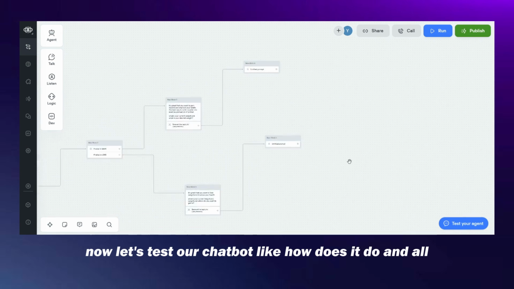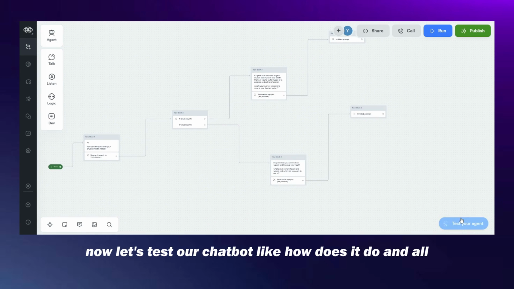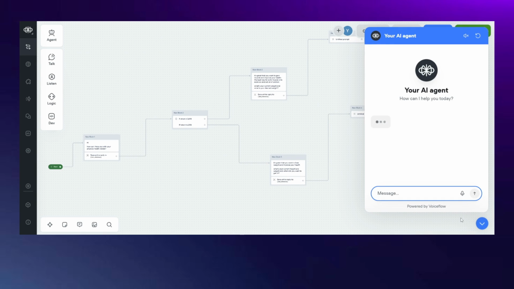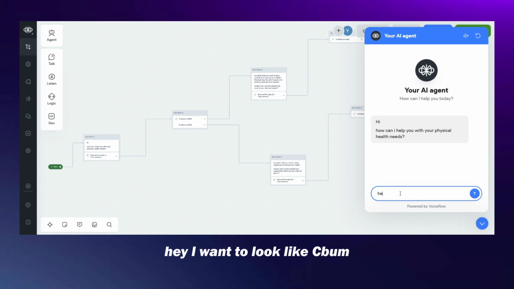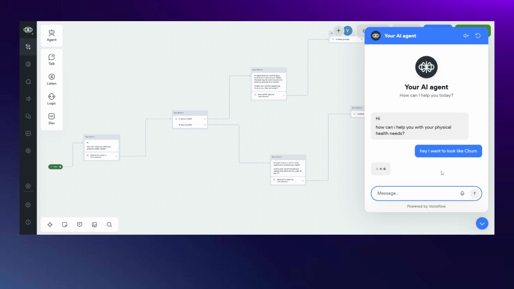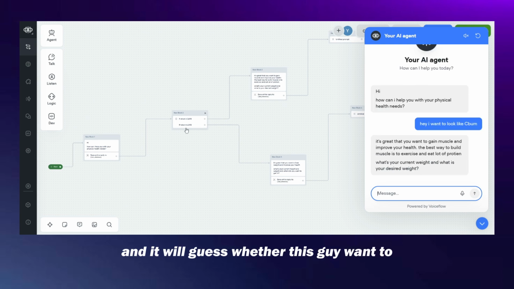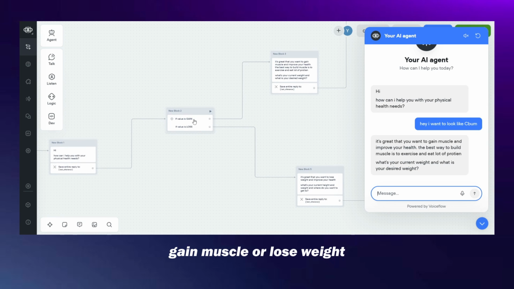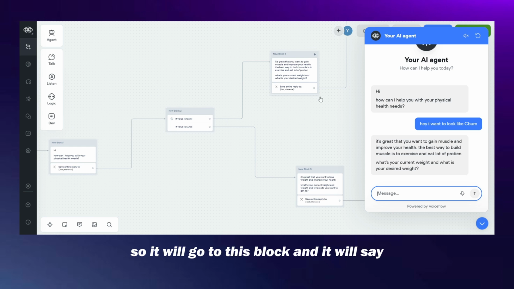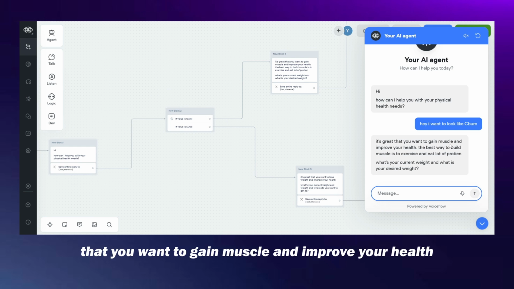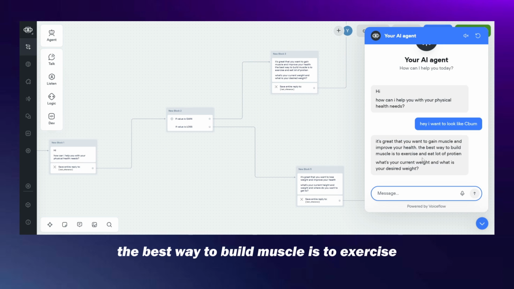Now let's test our chatbot, like how does it do. So this is the welcome message. Hi, how can I help you with your physical health needs? Hey, I want to look like C-bomb. So it goes to the if block and it will guess whether this guy wants to gain muscle or lose weight. So this intent is based on gaining muscle, right? So it will go to this block and say, it's great that you want to gain muscle and improve your health. The best way to build muscle is to exercise and eat a lot of protein. What's your current weight and what is your desired weight?